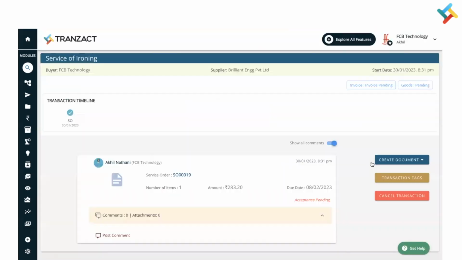I will click on view transaction. On your right hand side, here you will get the create document option. From here, you can create the delivery challan in order to send the material out, and the inward document to take the material in. I hope this particular video will be helpful to you in order to create a service order after sending it in subcontract.